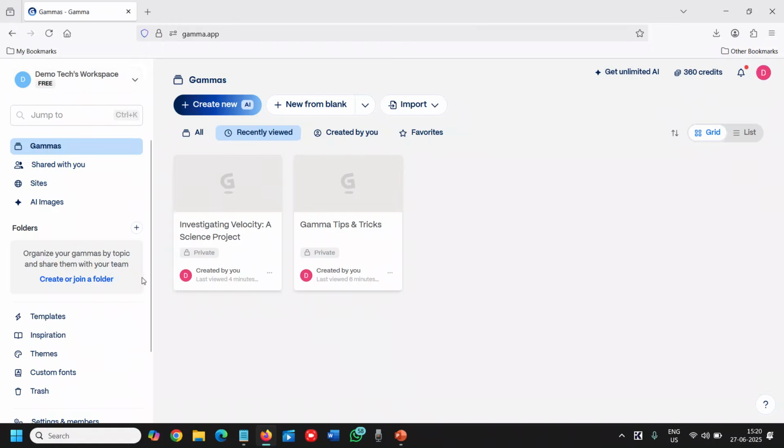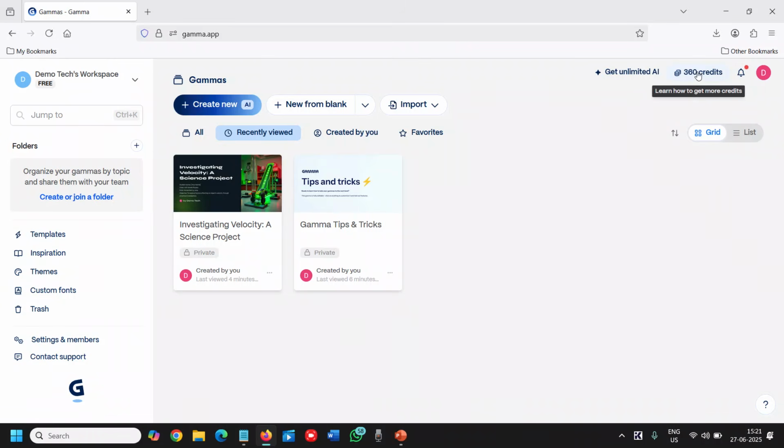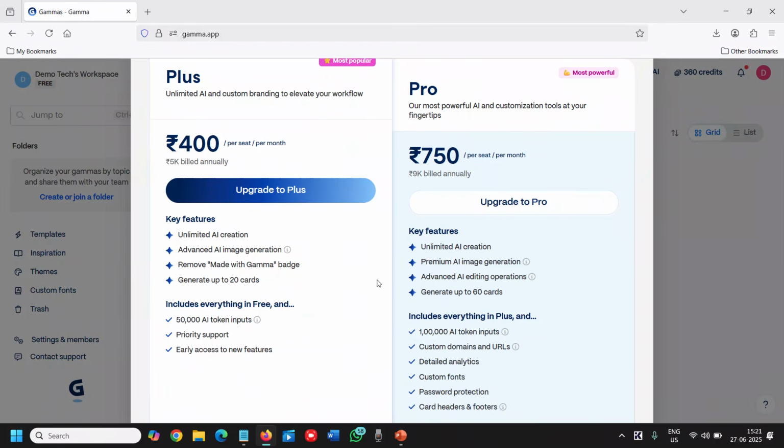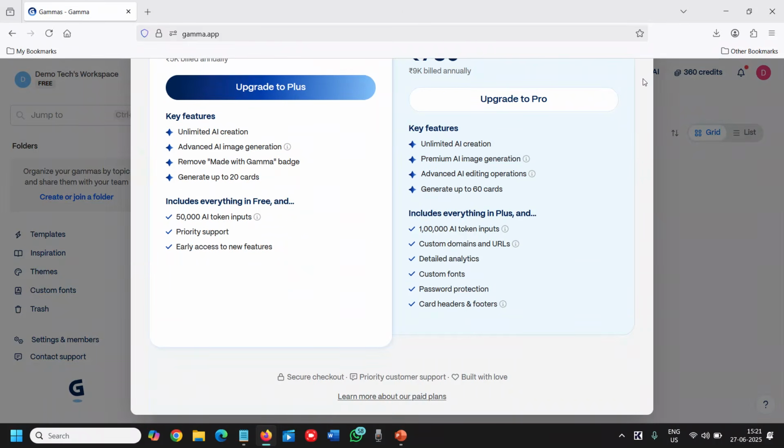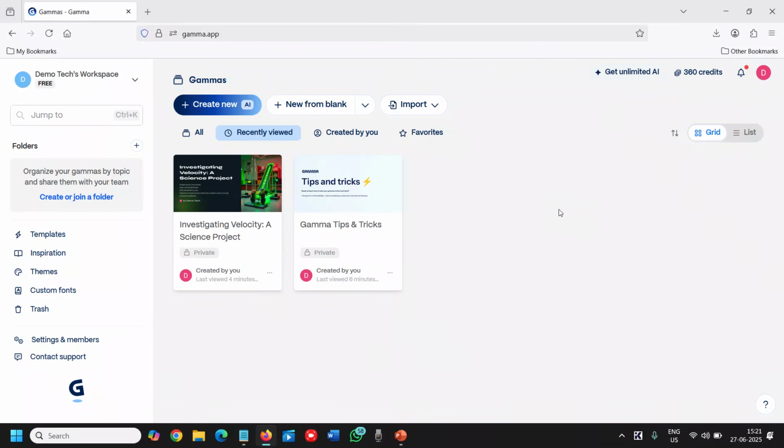I'll just see how much credit it took before saying goodbye. So we had 800 credits, and after doing this, we have 400 credits. I'm sorry, now we have 360 credits. So we still have 360 credits, and it took only 40 credits, and we have got it for free, right? If we click on get unlimited AI, you can go with the options, and you will love it for sure.